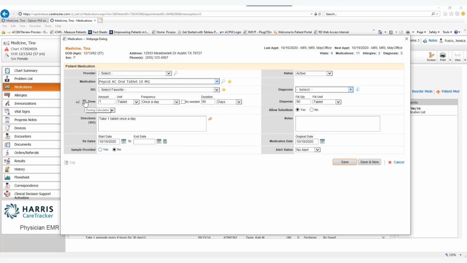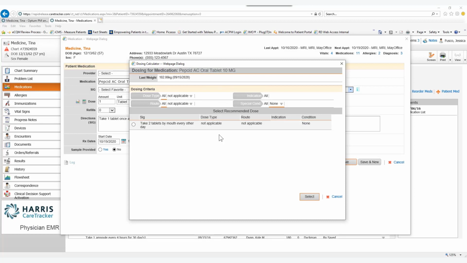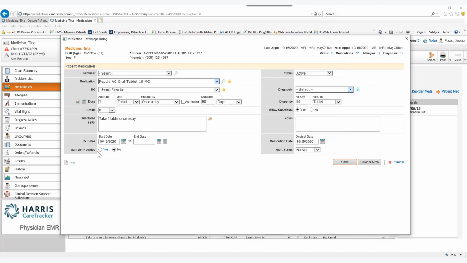We also have the dosing calculator here as well. If you click on that, it will bring up, based on the patient's last weight, the dosing type and the route for you, so you can use that as well. You have your RX start date, the date that they started that medication. You'll see that it defaults to today. If a sample was provided, you could always say yes, samples were provided, for tracking purposes in case anything ever happens with those particular samples. Is this active? Is it a completed medication?